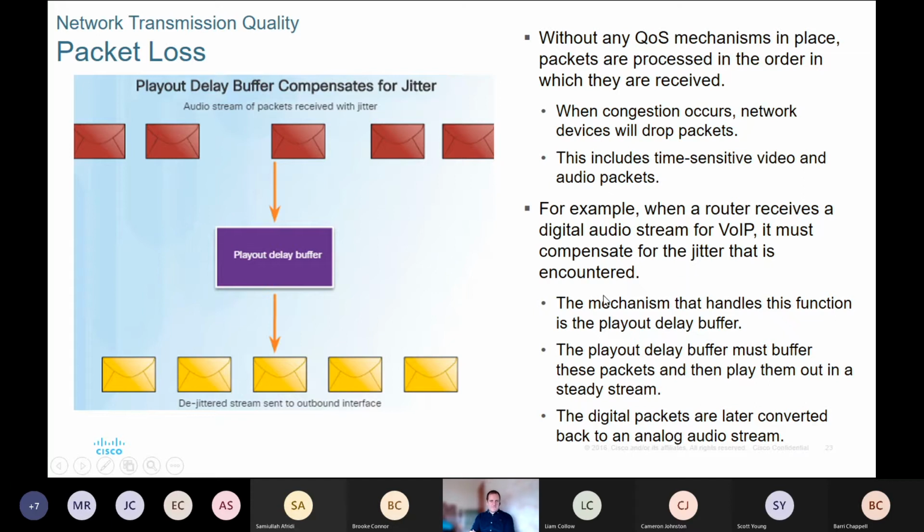When a router receives a digital audio stream for VoIP, it must compensate for the jitter that's encountered. The mechanism that handles that is the play out delay buffer. It must buffer the packets and then play them out in a steady stream. So rather than having them arrive as they're received, the play out delay buffer makes them de-jittered, so they all come out on a regular basis, one after the other. The digital packets are then later, at the headset end, converted back to an analog audio stream.